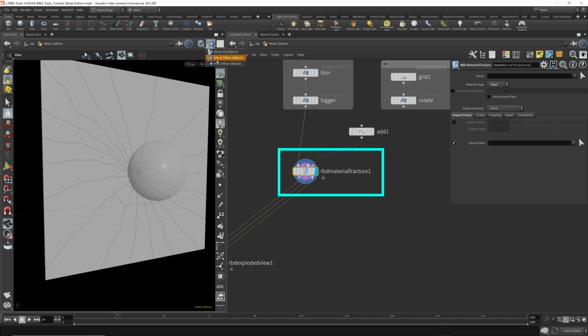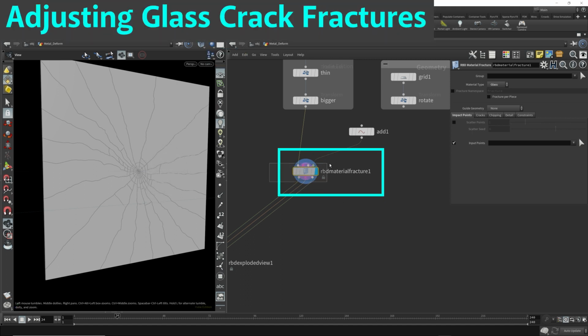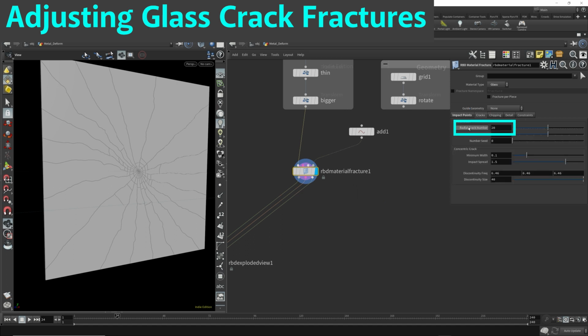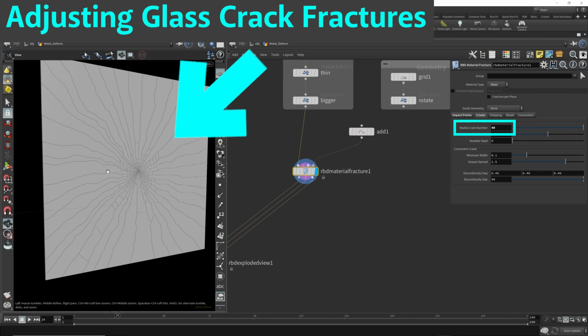Let's turn off the ball for a second and come to the RBD material fracture. Let's look at the cracks. We can increase the number of cracks. If I turn this up to double, it will crack it everywhere. There's a lot more cracks. That's not really what I want, but this will increase the number of cracks, the number of lines. So that's what that does.